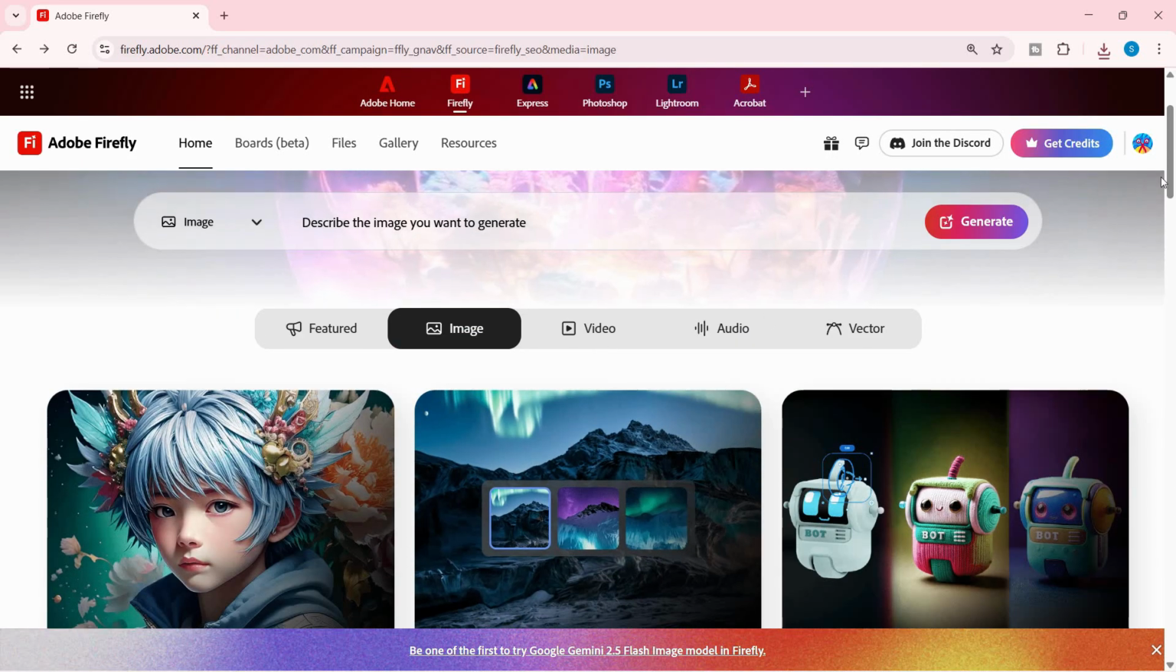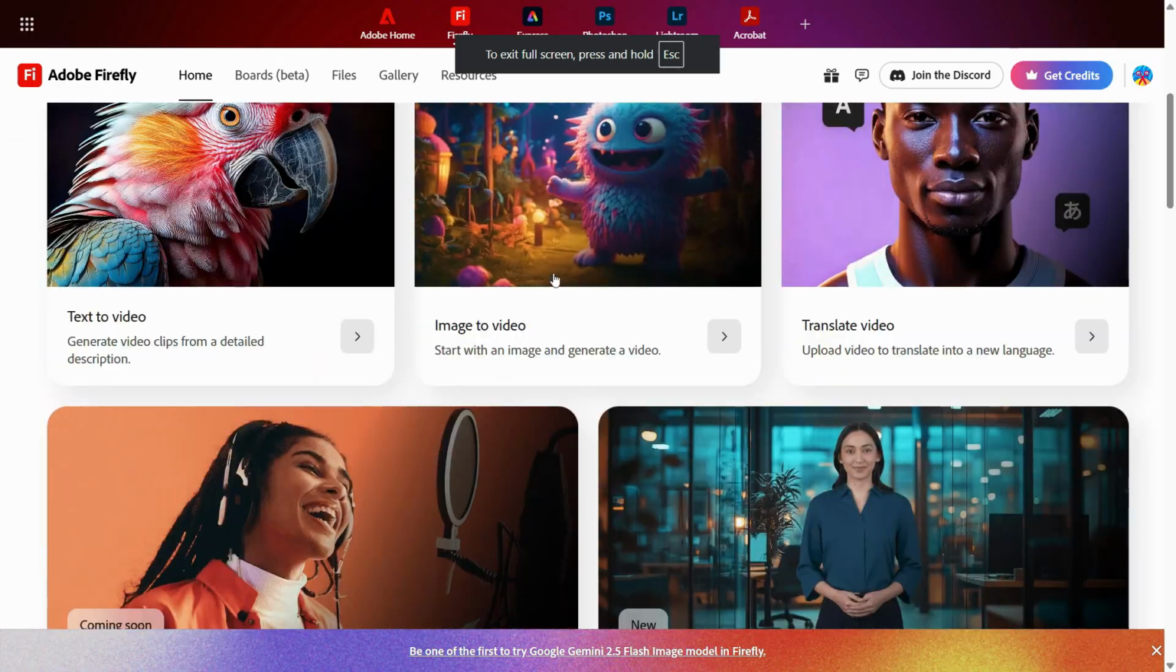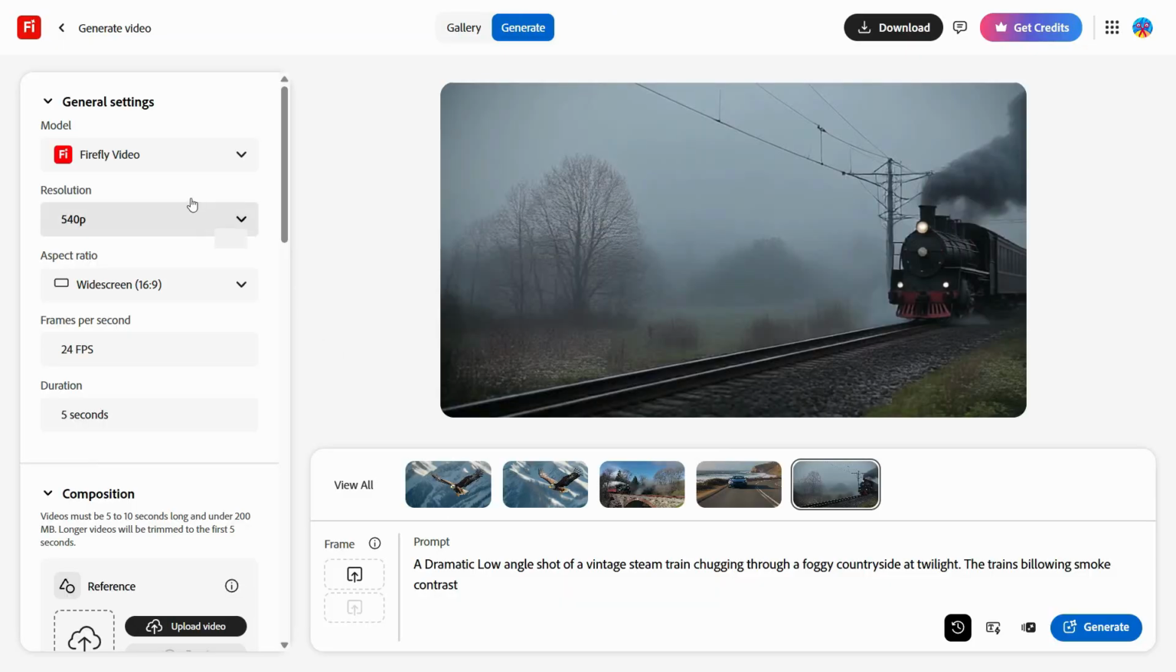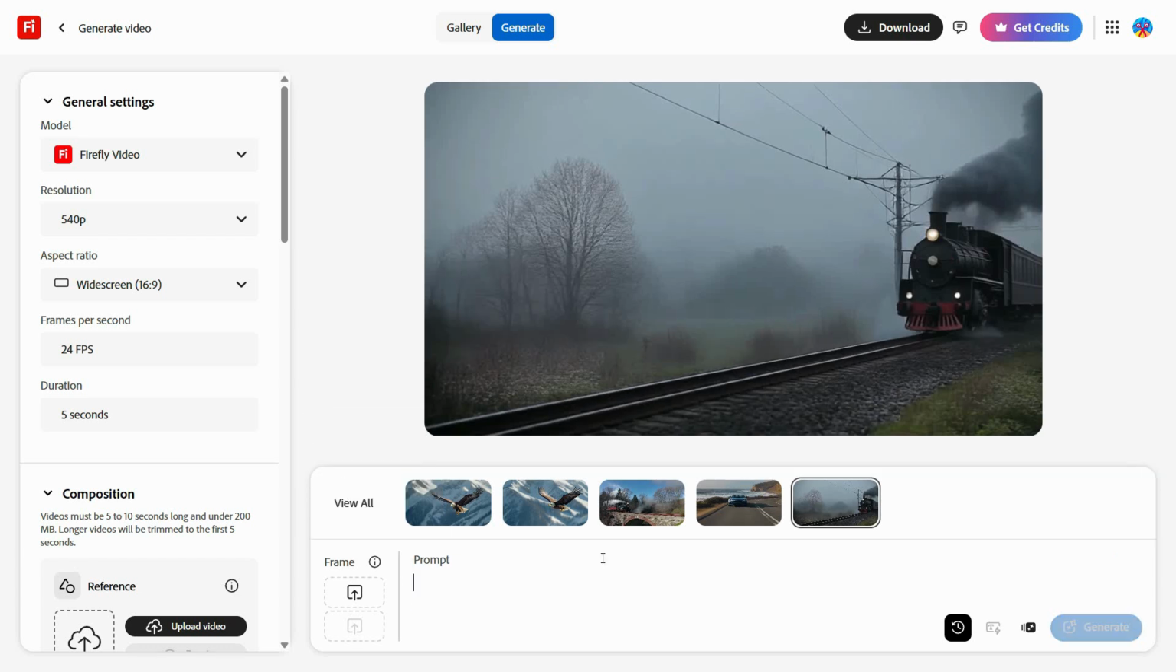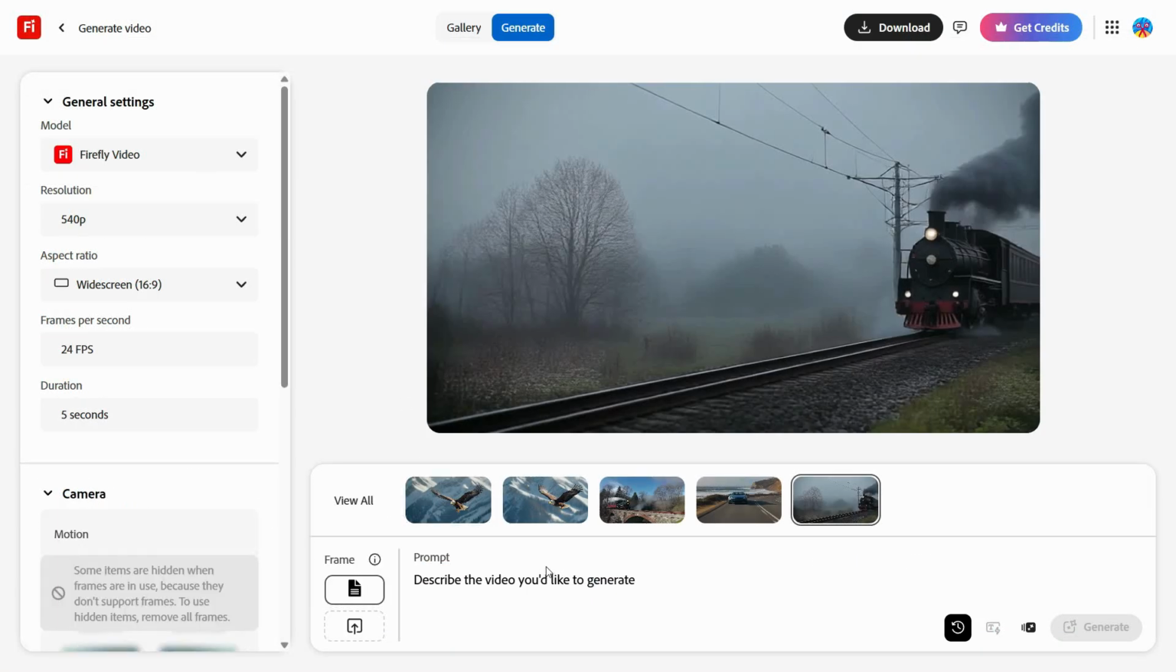Let's just try this. Go back. Let's click on the video. Let me just make it full screen. Go to the video. Let's use the image to video now. And you will notice that we land in the same area. What we'll do this time is just delete this prompt, upload the first frame. Here is where we upload the image, your device. Let's choose the image. This is the image.